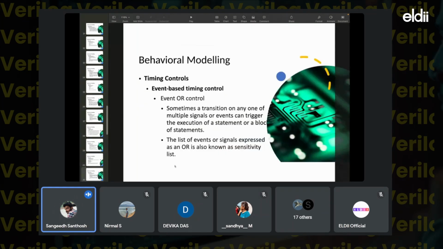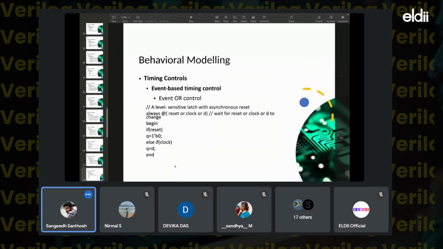Okay, the next one is event or control. This is event or control. I have a reset signal, then a clock signal, and a D signal. I'm using OR in between. So this is level sensitive. Whenever the value of reset or clock or D changes, then this part will get executed.